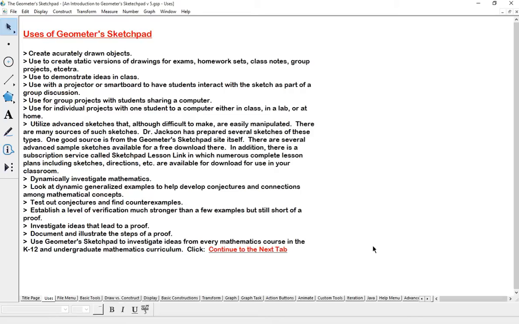They dynamically investigate mathematics. They look at dynamic generalized examples to help develop conjectures and connections among mathematical concepts. One of the important things is that we need to start thinking of our canonical example of certain figures as being a dynamic thing and not a static one. So when you hear the word trapezoid, you don't just think of a particular kind of trapezoid, but rather a general trapezoid, and Sketchpad can help with that.